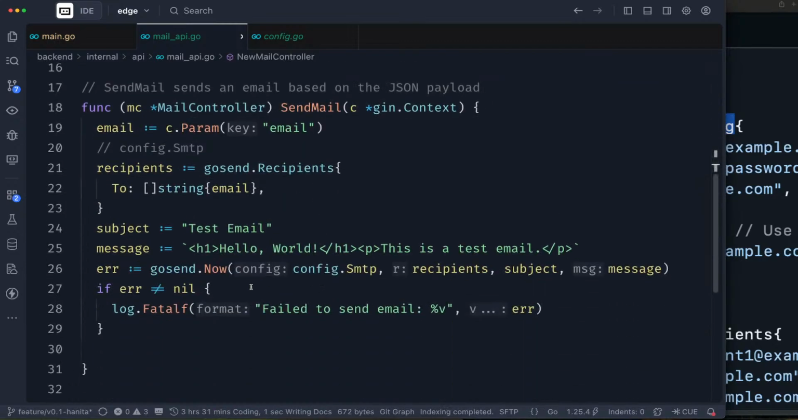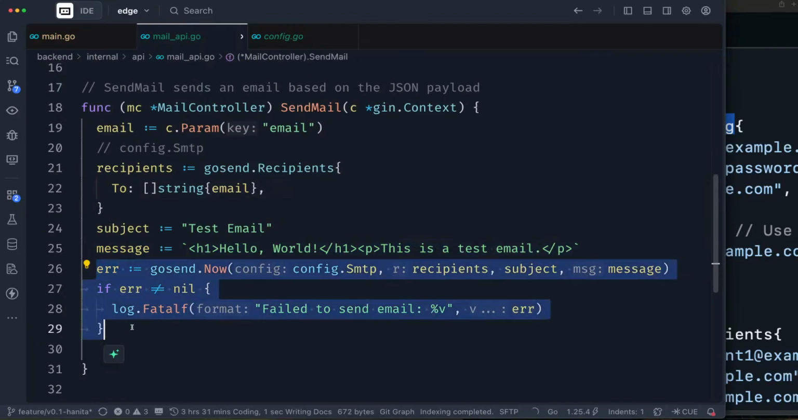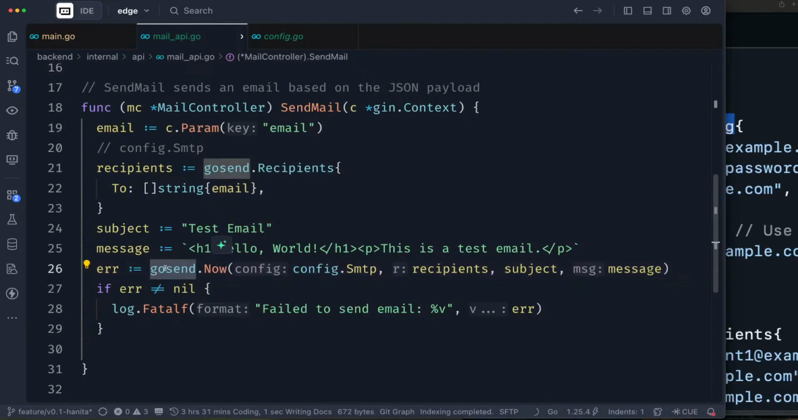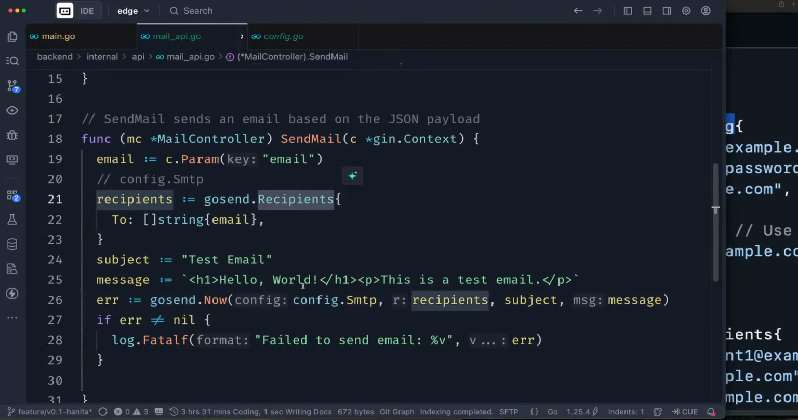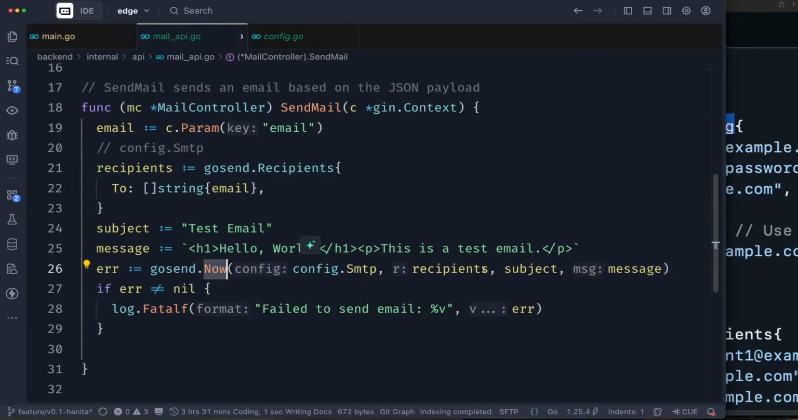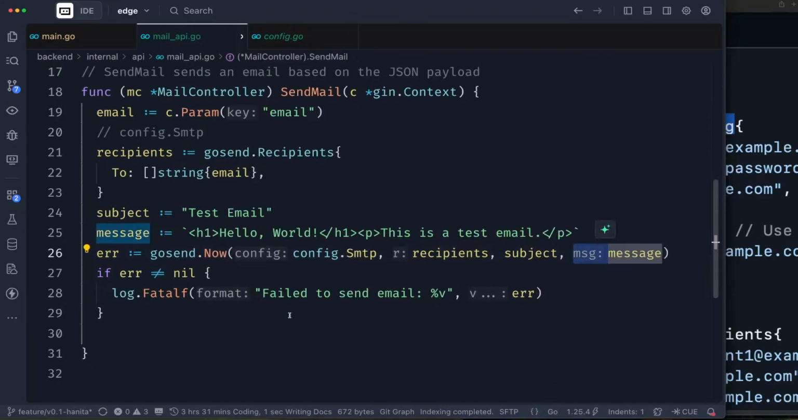to the next thing. I've been able to define everything and everything looks good, but we've not explained what this code is doing. So gosend is the package itself, and we've been able to capture the recipient, we've been able to capture the configuration. Now we want to send. We specify the recipients. Remember, we're only sending to one person, and the subject, which is test mail, and eventually the message. So this is where, if anything goes wrong, it's going to raise a red flag.